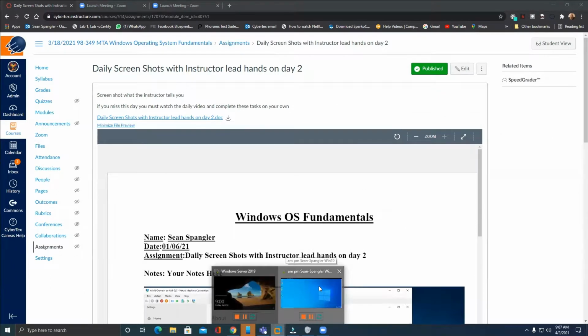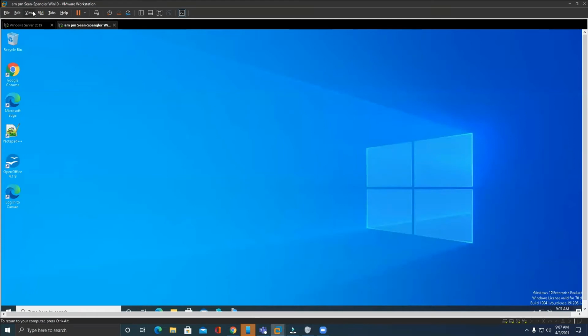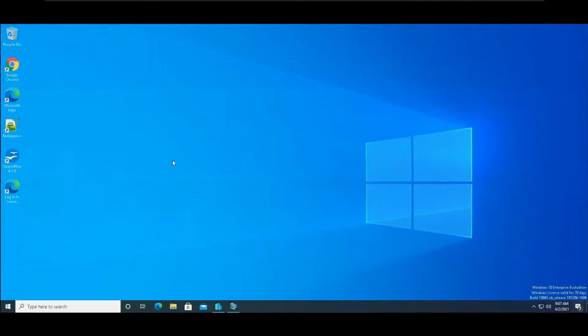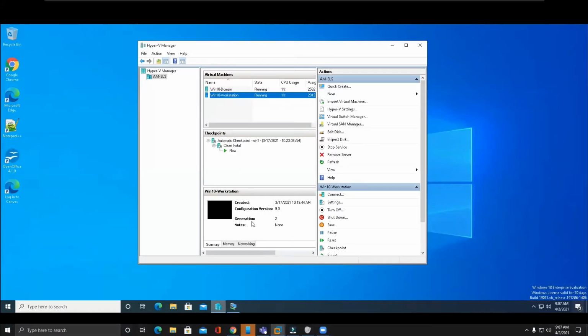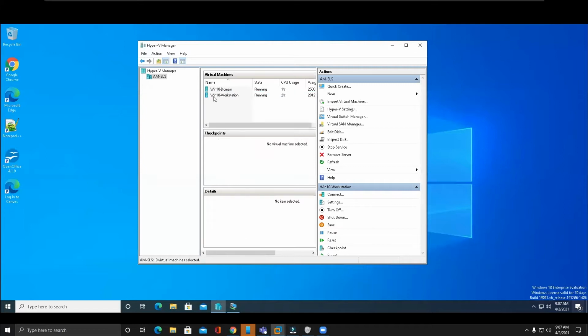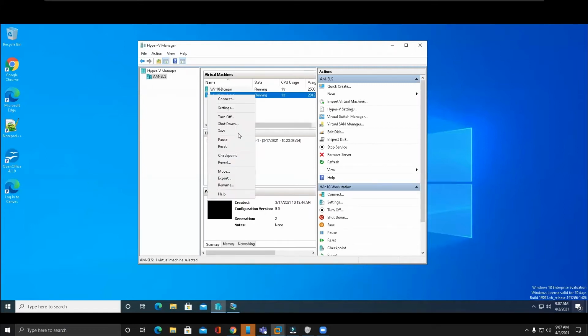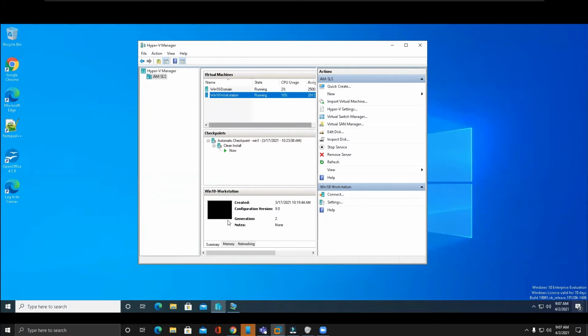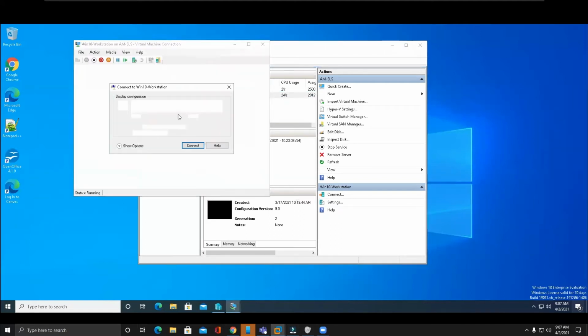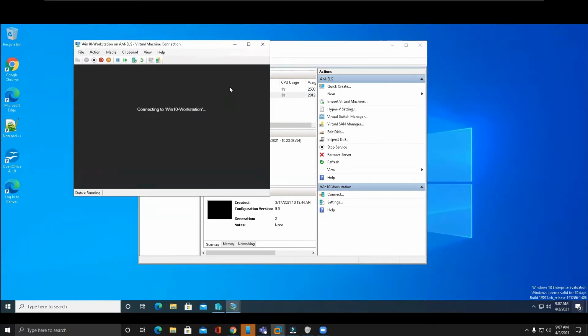So first thing is we don't really need our workstation one anymore. So let me make this full screen. I'm going to come into here and I'm going to turn off the workstation one. We're done with that. So I'm just going to tell it to shut down. Shutdown should shut it down properly. So we should see that if I double click on it, it should be shutting it down at this point. I don't need to connect like that.